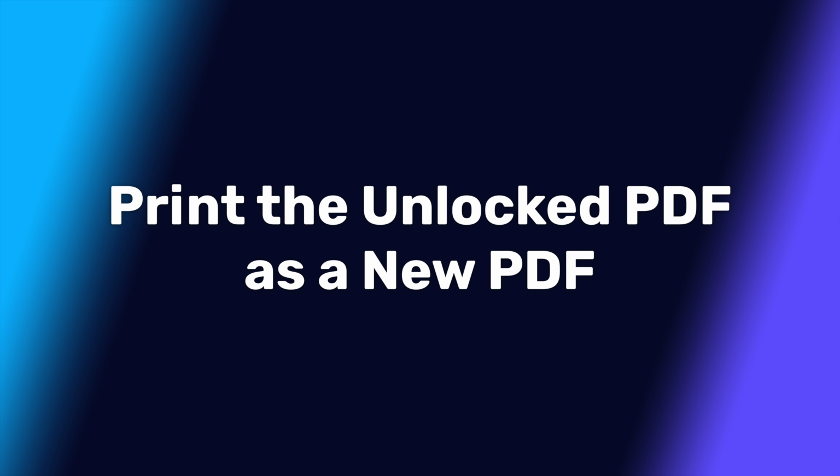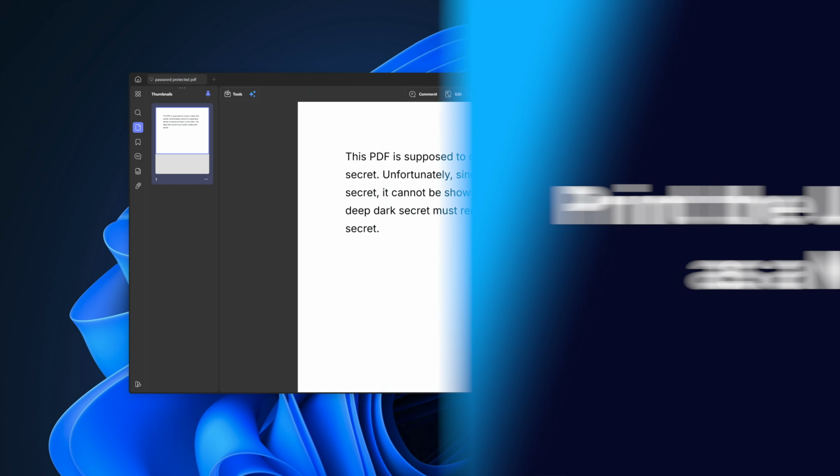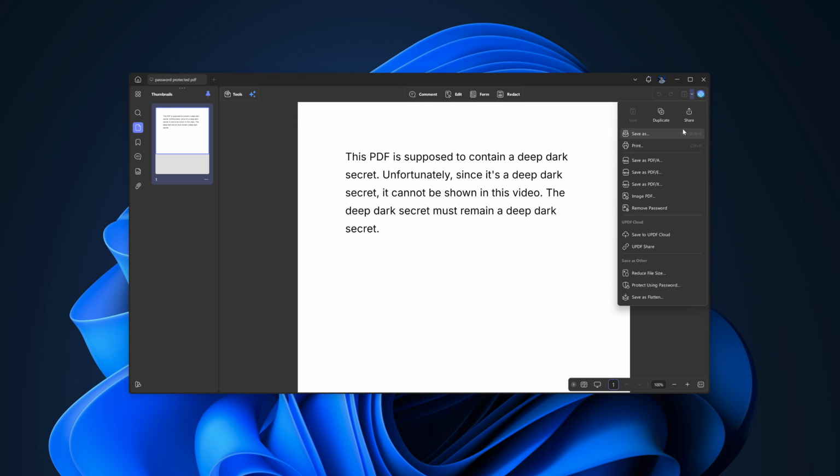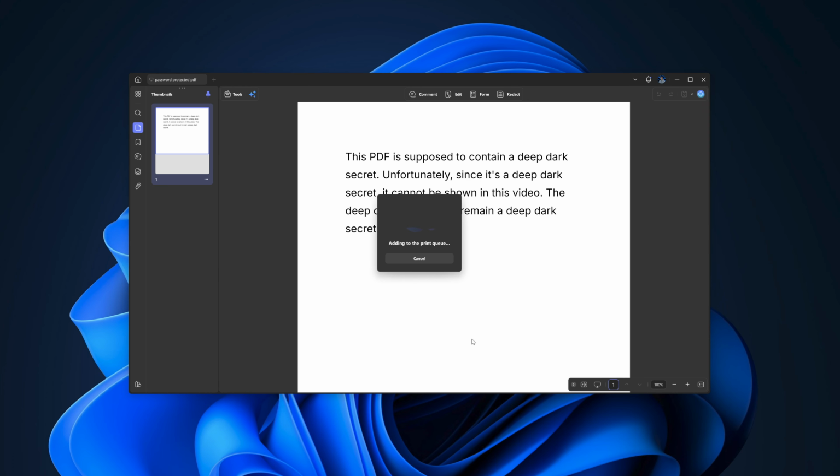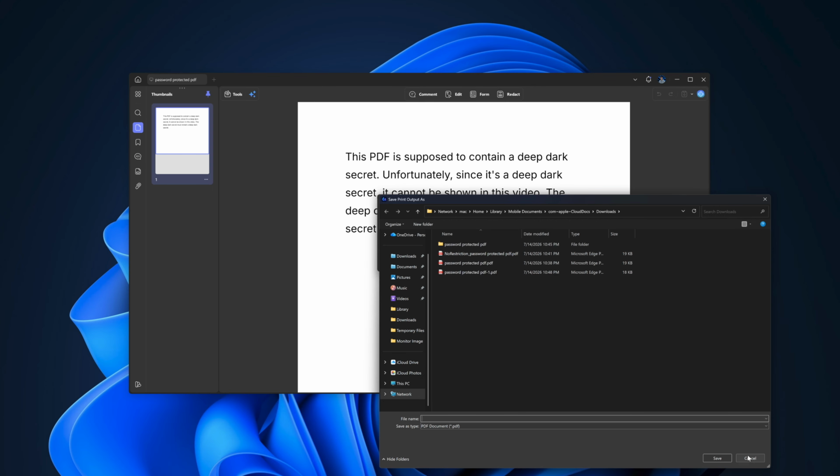If you only entered the password to open the document and left protection in place, you can turn that unlocked view into a clean PDF by printing. First, press the Print option in the drop-down menu. Then, choose the Microsoft Print to PDF printer option and select the page range that you want to print. Afterward, simply press the Print button to save a new unlocked PDF.